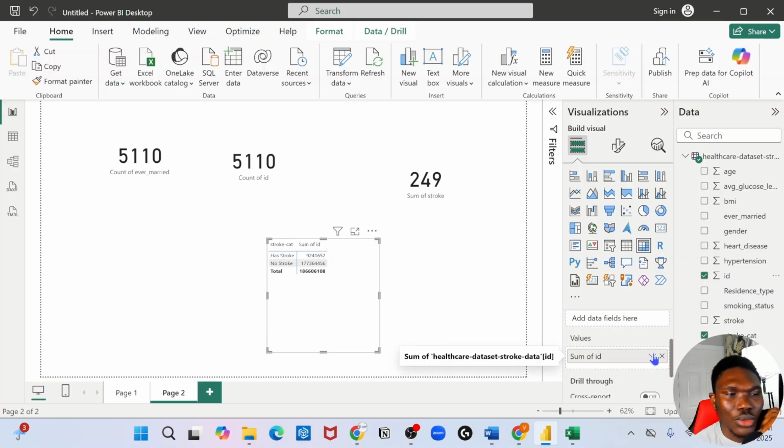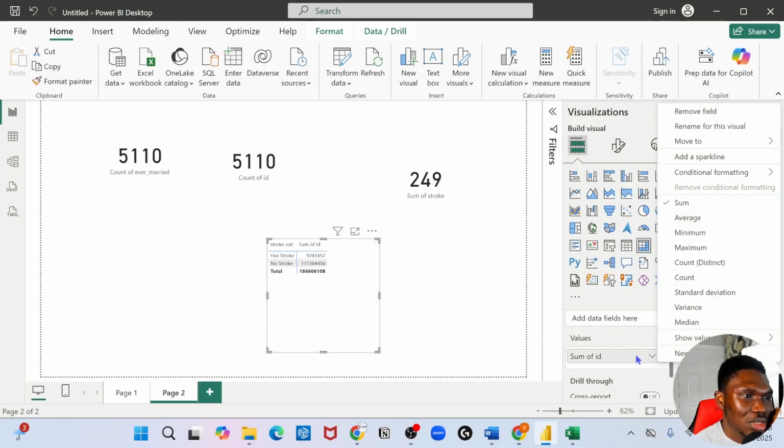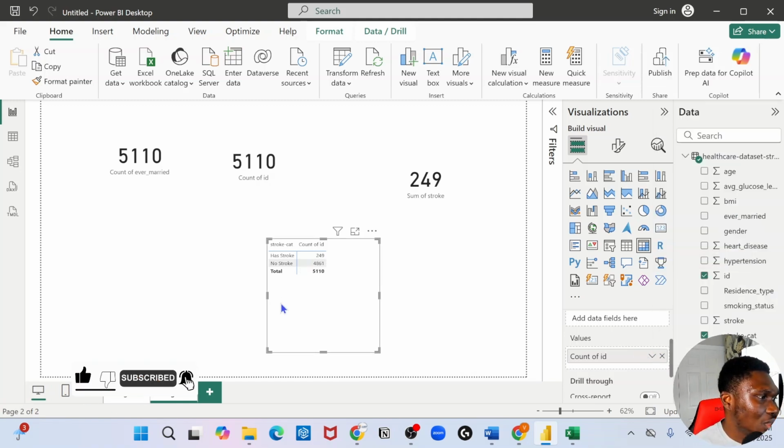So I know that I don't want to sum up the ID. Power BI is not smart enough to know that you don't want to sum it up, so you can do count these things. This then tells me that 249 have a stroke, which is this number, and 4861 don't have a stroke. So if you add them up, it's going to give you this total count.